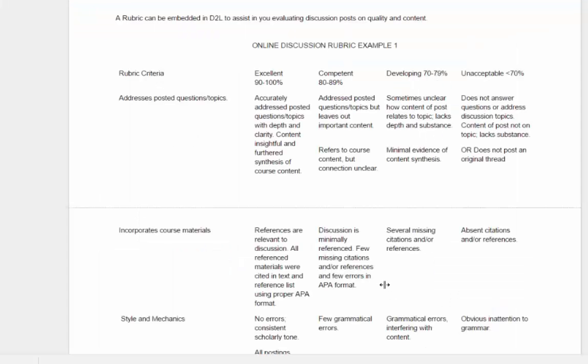The third criteria states that you'll evaluate the post based on quality. Here's an example of an online discussion rubric. The first criteria is that it addresses the posted question or topic. The second is that your post incorporates course materials, so you have references to what you've read, and so on. The online discussion rubric is how you're going to evaluate the post based on quality criteria. I'll give you just a few seconds to look at some of the levels going across.